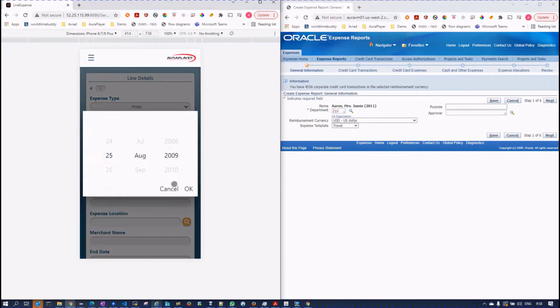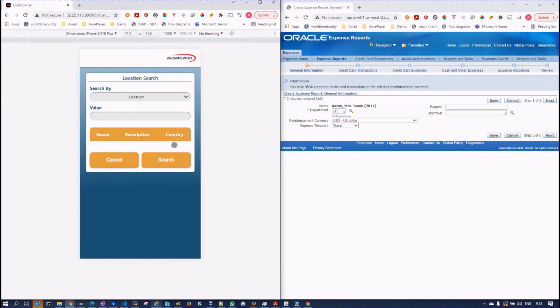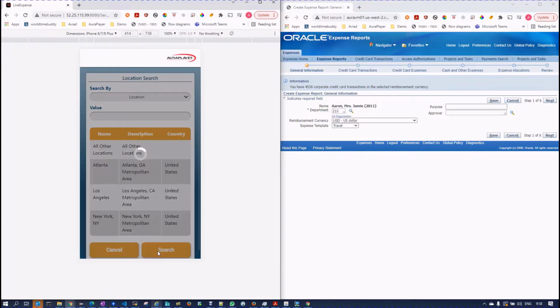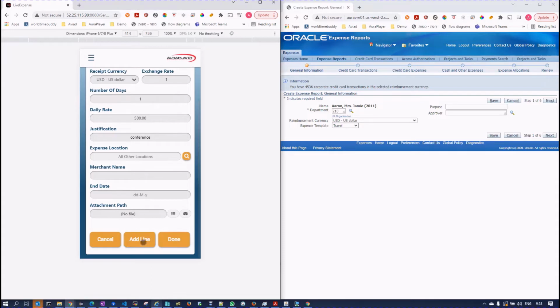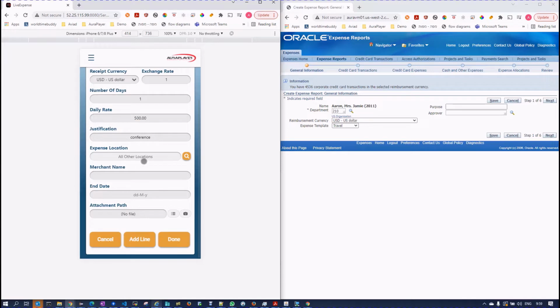Now let's start. Let's select the date. Let's fill in all the mandatory fields like we are requested on the EBS system. And now I can just press add line, which means that I want to save this line and add a new line, or just press the done, which means that I'm done with cash expenses. I'll try to press the done button. And as expected, it will pop up a warning directly from the EBS system saying that this receipt amount exceed the allowable daily limit. So I can continue with it or cancel it as the options available on the EBS system.